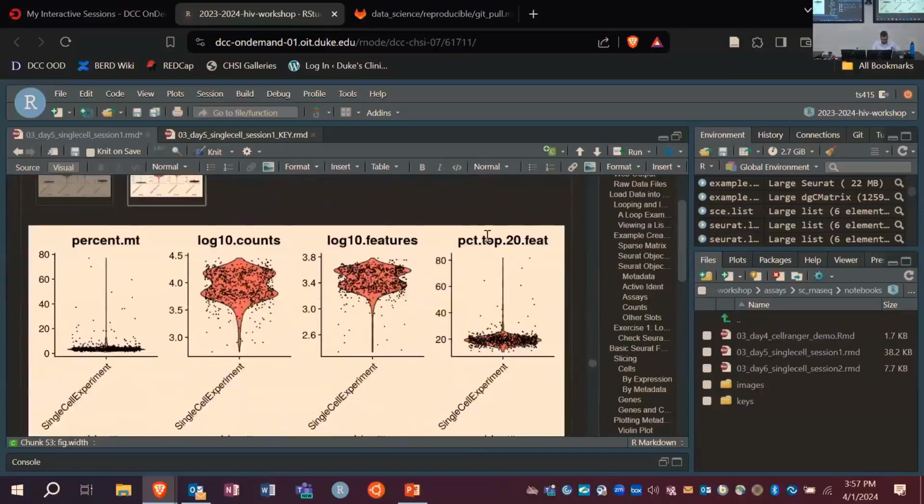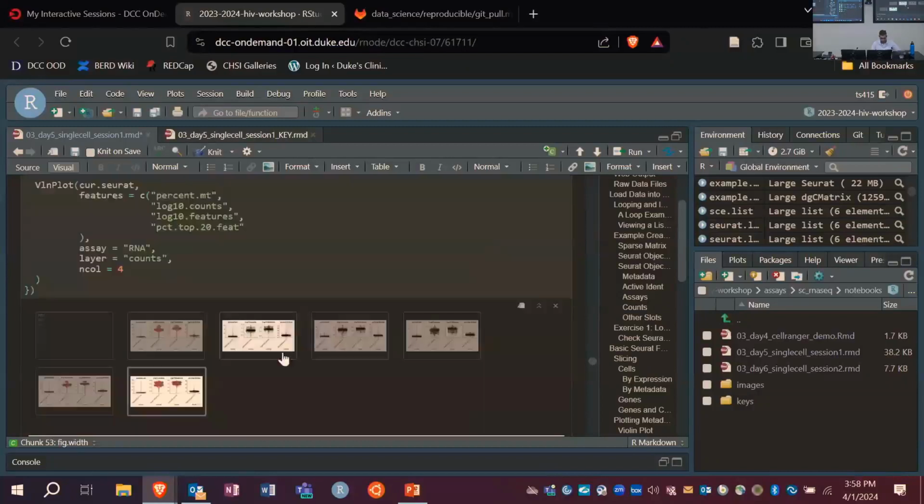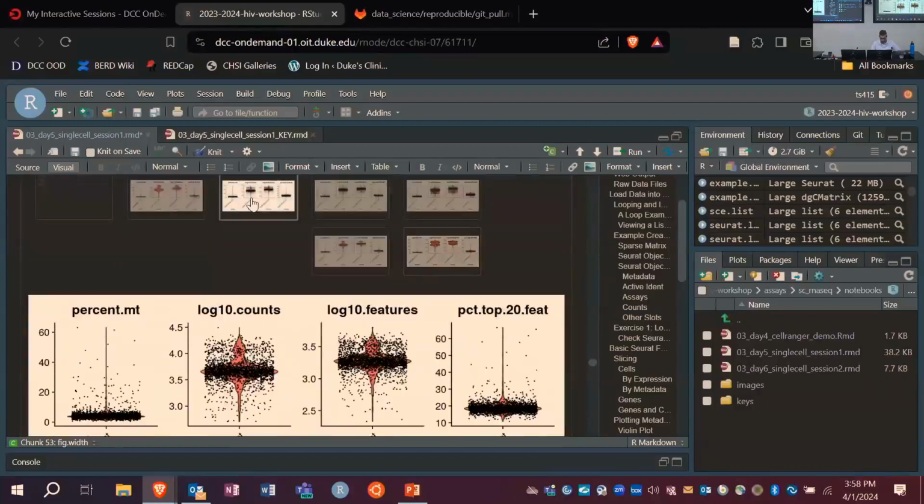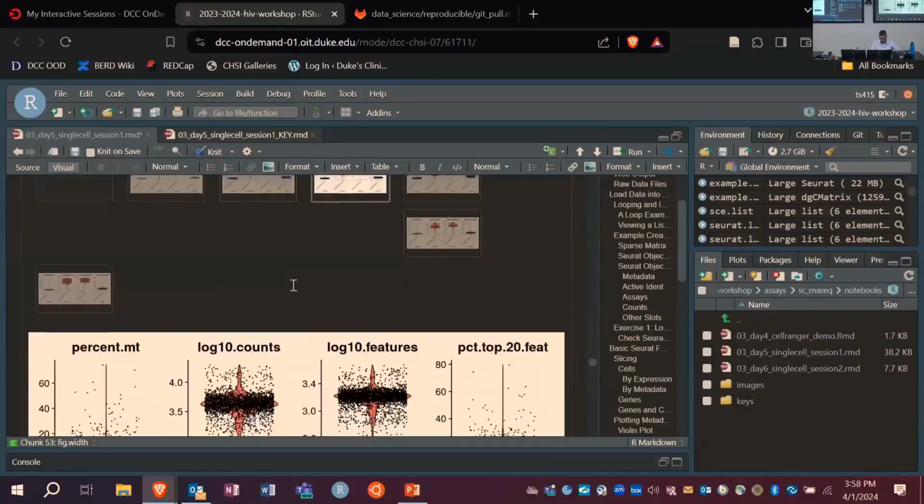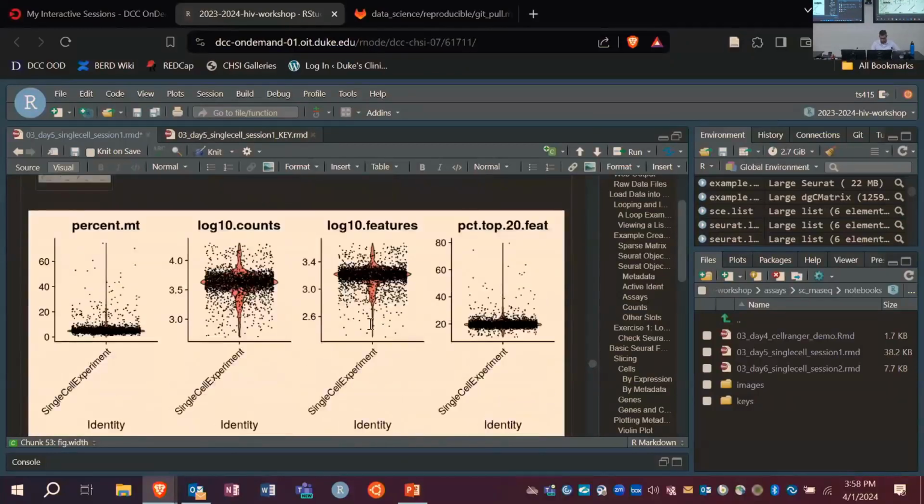Okay, so here's sample 1. We can see that for percent mitochondrial, there are these very extreme outliers up at the top here. Obviously, the bulk of the cells are much lower in percentage. Similar for percent top 20 features, there are these really high outliers that have a lot of reads in the top 20 features. And then an inverse story, I guess, for log 10 features and log 10 counts. You have these outliers at the low end. So that summarizes what you can see across all the cells for each of these samples.